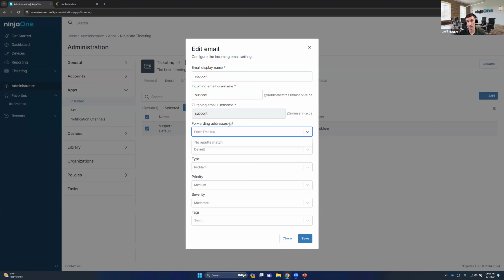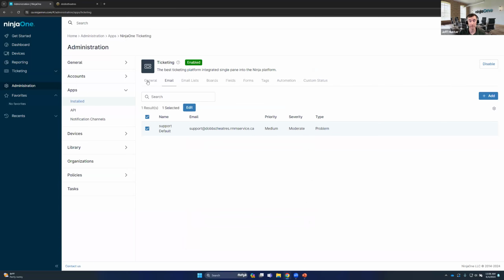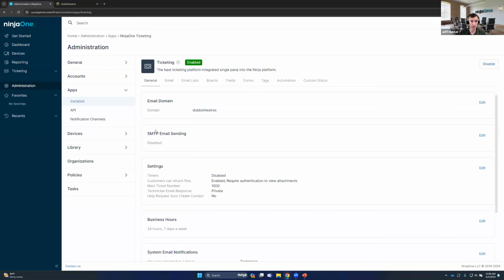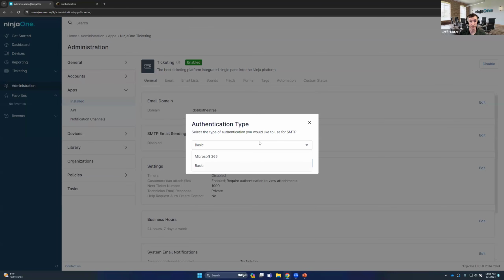We then need to cover the second phase there, which is the outgoing responses. You may want to have your outgoing responses from Ninja Ticketing be sent out from your external email domain that you control. And so if we go back into general here, we'll see SMTP email sending. We can use either basic authentication for M365 accounts. You're probably going to use OAuth since that is now the default for how they set up M365 accounts. And so we would proceed through that setup there, and this would give us the outbound communication.